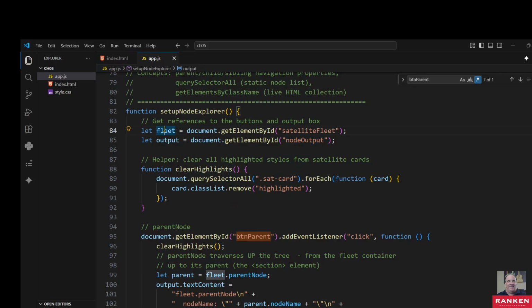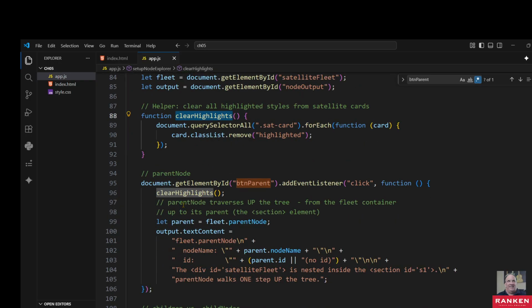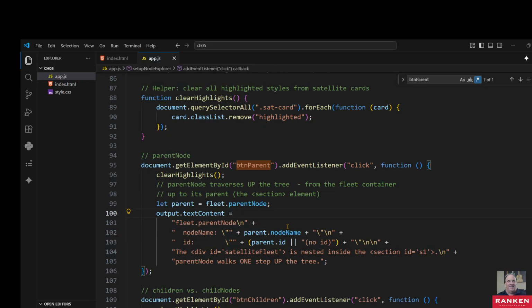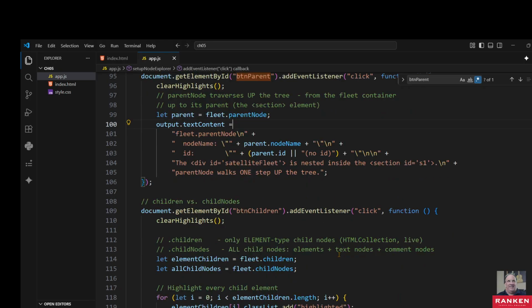So that's where that comes from. You got your fleet, you got your output, you're clearing your highlights. So you clear this, and basically now you get your fleet parent node. That was basically that div with those 3 children, right? And then this is just outputting that in that little box we've seen, okay?